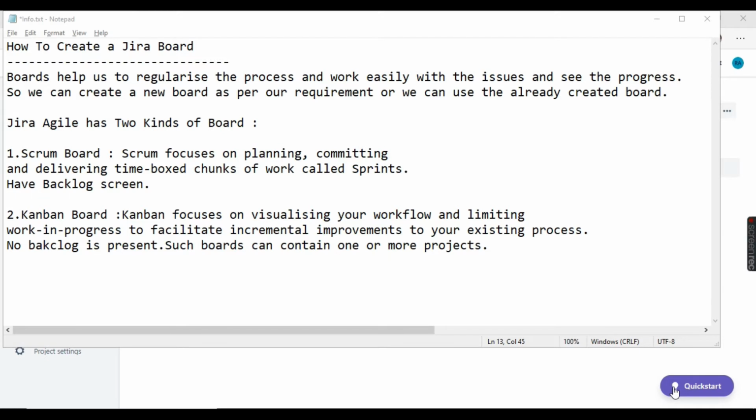So Scrum board mainly focuses on planning, committing, and delivering the time-boxed chunks of work called sprints. Okay, and it has a backlog screen. So normally Scrum boards we will be using when we have a defined timeline and we need to deliver a certain amount of functionality in a stipulated amount of time, like 2 weeks or 1 week, depending on the sprint duration. So that is what Scrum board is used for.